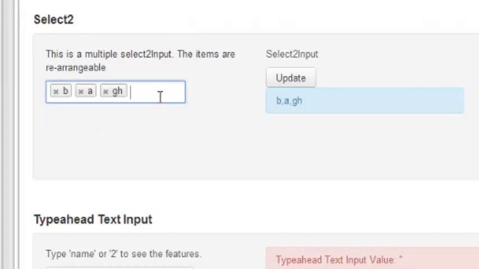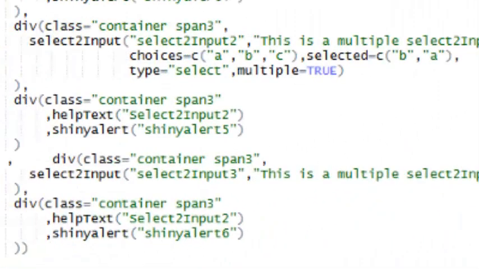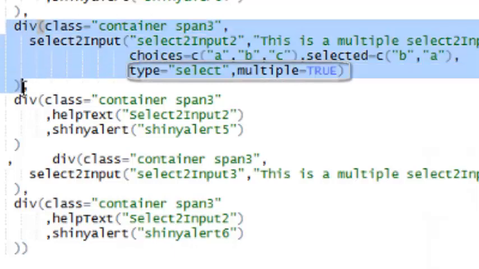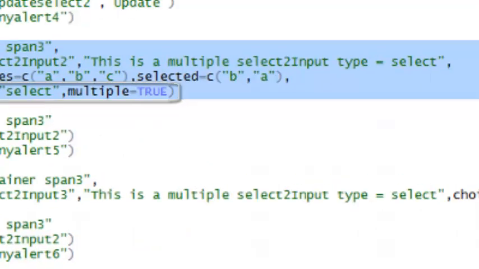and add it to the tags. Now if you don't want to do that, you will need to declare a select2 using type equals select, as done here. Type equals select is basically select input, but with the option of having these nice drop downs, and in this case I've chosen multiple equals true, so I can select multiple tags.